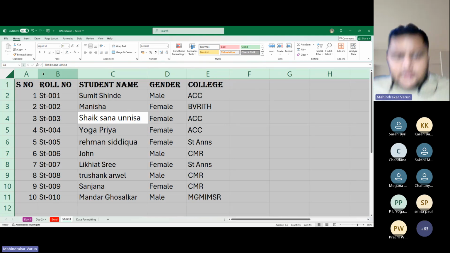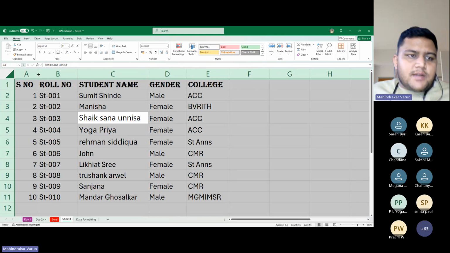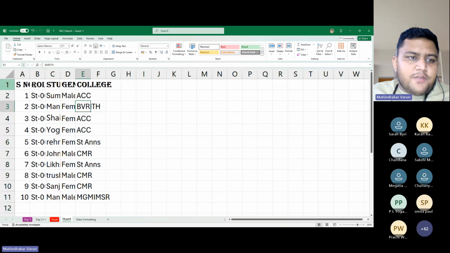I can just double click here. So double click, and you can see what we'll be able to do. If you see my data, I have the data, but I'm unable to see it completely.